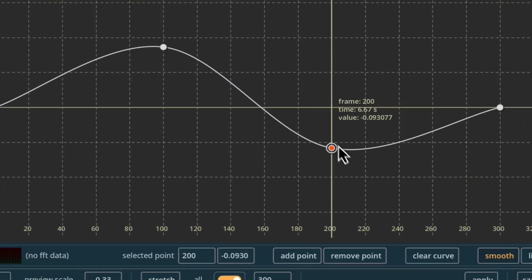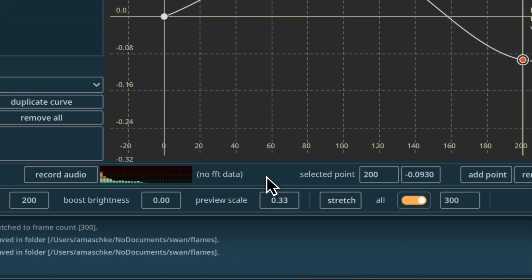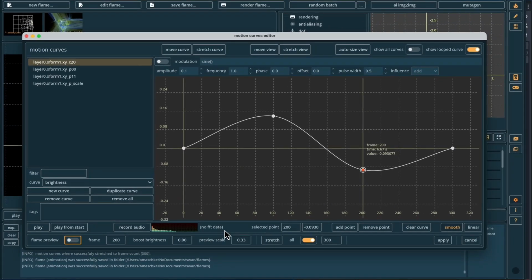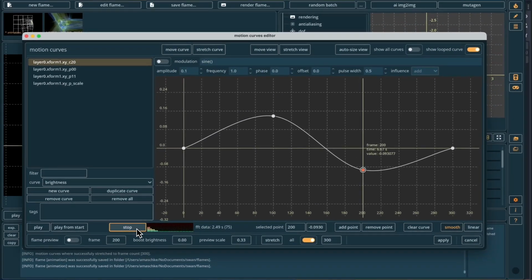The synchronization of the animation with audio is done by modulating the motion curve with the FFT spectrum of the audio, recording the audio spectrum. To make the curve modulation work, you have to first generate the FFT data. This is done by pressing the Record Audio button and must usually be done only once.